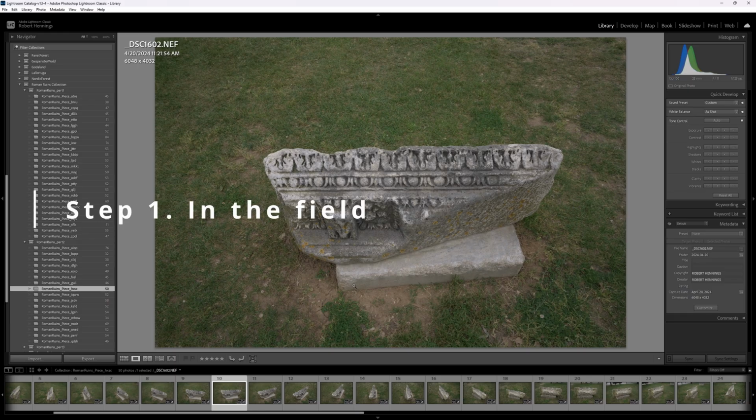Step number one. The first thing you would have to do is, of course, get out to a place where you can find an object that you can scan and take all the photos that you need. Now, I have all these Roman ruin pieces, and I found a lot of them in the same spot. So I got very lucky there. I could get around 80 pieces.